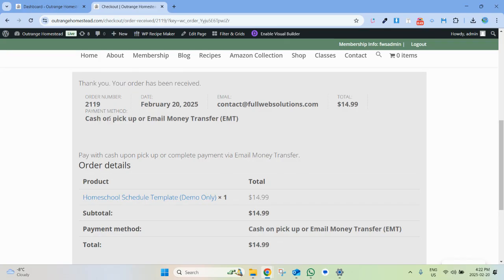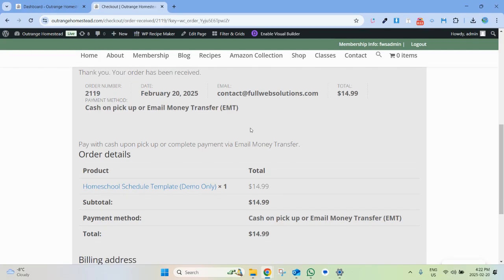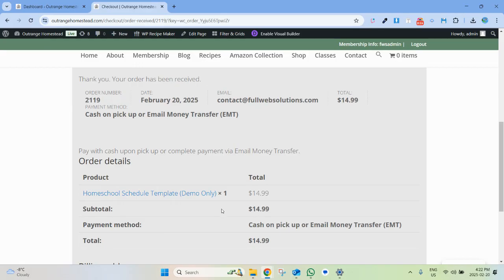So once they complete the order on the website, they would see the order number and some of the details of what they purchased, along with the billing address and all the other information, what product they purchased, how much it was, and how are they going to pay. So in this case, it's cash on pickup or email money transfer. The other option being, of course, the credit card transaction. In that case, the payment would be collected upfront.